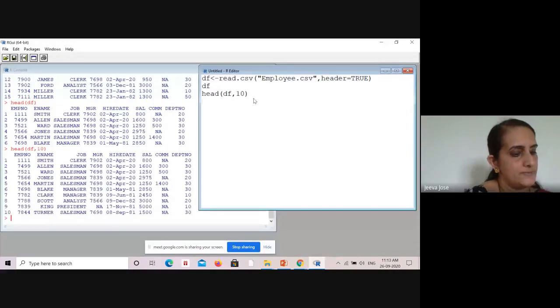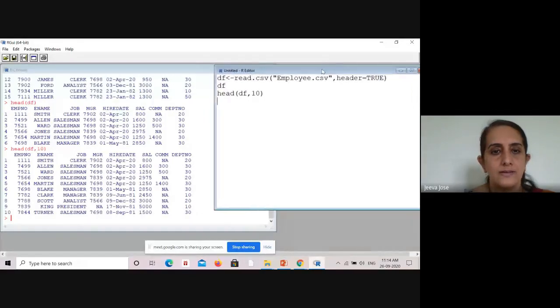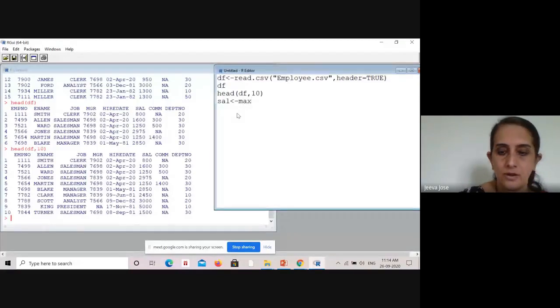So what I'm going to do is work with this data frame. This is very similar to your SQL queries, because this is more or less like a table. Suppose I want to get the maximum salary. You can see the columns, and this is a salary column, sal. I want to print what the maximum salary is. For that, I'll be giving max of sal. There is a function called max.